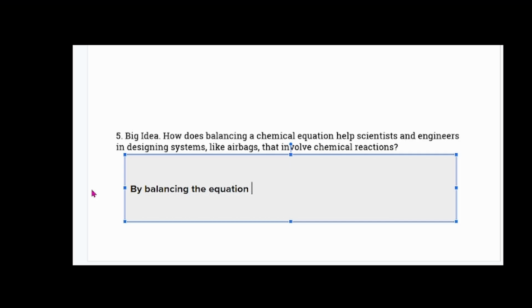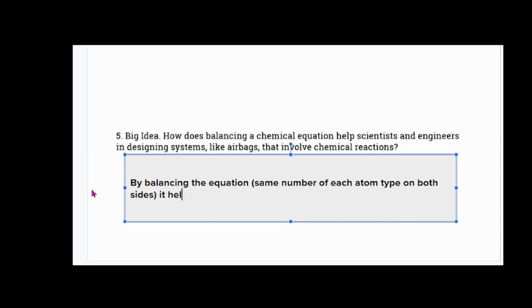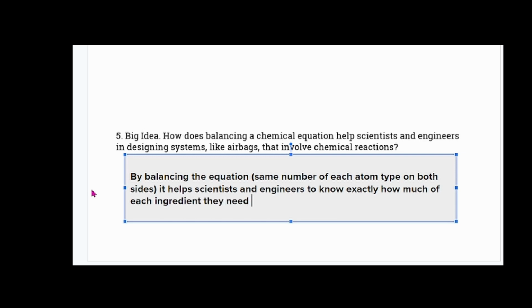Five, big idea. How does balancing a chemical equation help scientists and engineers in designing systems like airbags that involve chemical reactions? Scientists and engineers balance the chemical reactions that they work with, meaning that they put the same number of each atom type on both the reactant side and the product side. And the whole reason that they do this is to make sure they have enough of the ingredients that they need in order to make whatever they are making function.